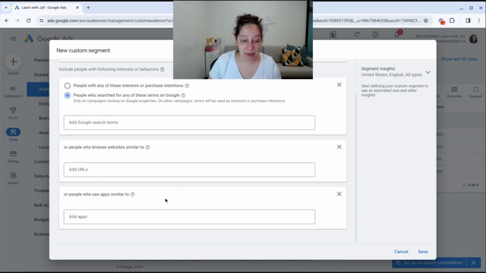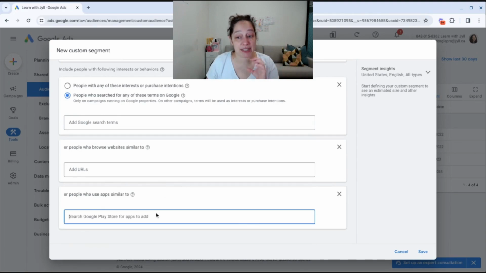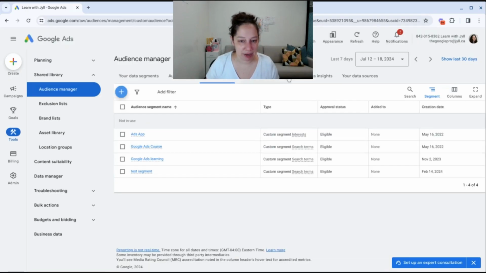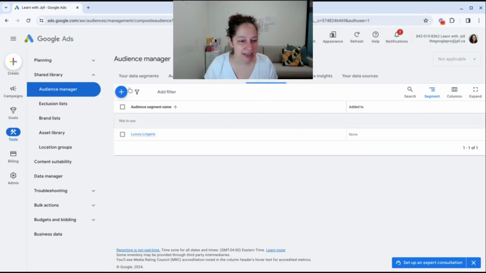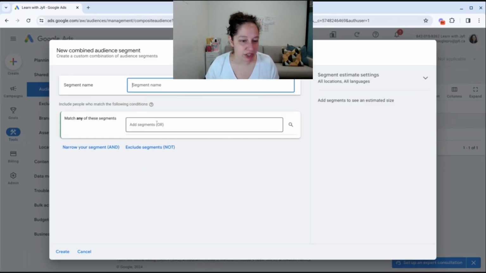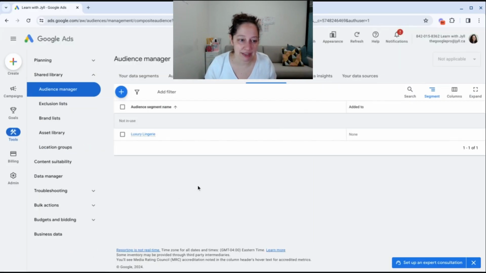And you can show ads to people based on the types of apps they use. You can use 1, 2, or 3 of these all together in a custom segment. And then last but not least is a combined segment. If you've ever played around with Meta ads, then this would probably feel more familiar to you. But this is where you can do your and, your or, your not, audience layering, audience stacking, getting super specific combined segments. So lots of different ways we can show ads to people using Google Ads beyond just the things they search for on Google.